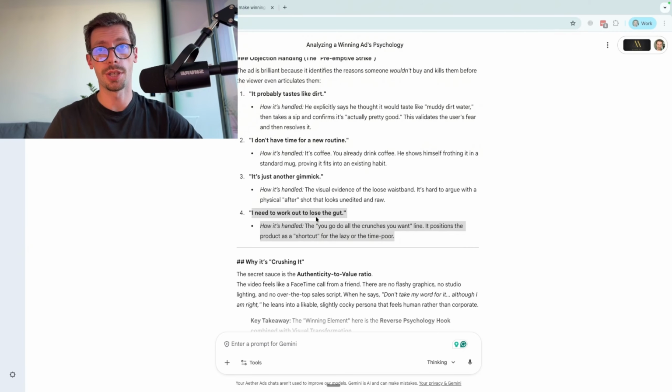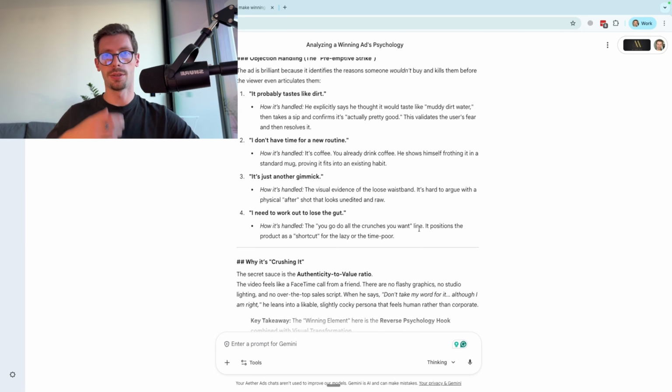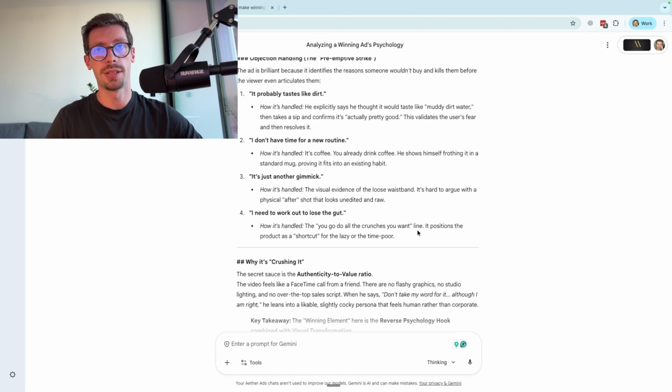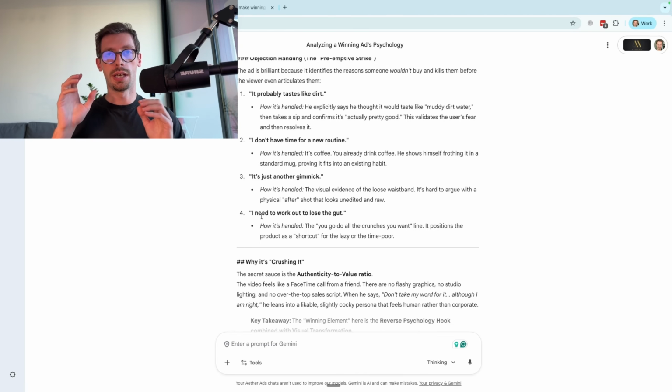Then a big objection here about the benefits. "I need to work out to lose the gut." How it's handled, the "you do all the crunches you want" line. Of course, this is not really directly objection handling because nobody actually tells them they need to work out. But basically with every solution, people have something they want and something they are willing to do for it, and something they are not willing to do for it.